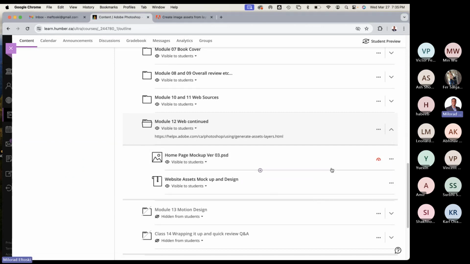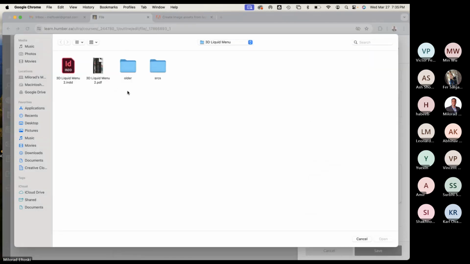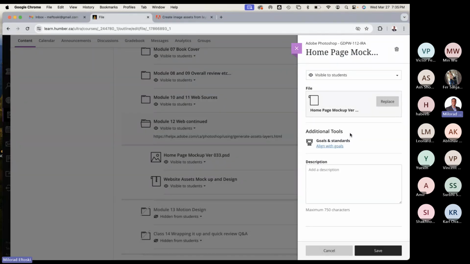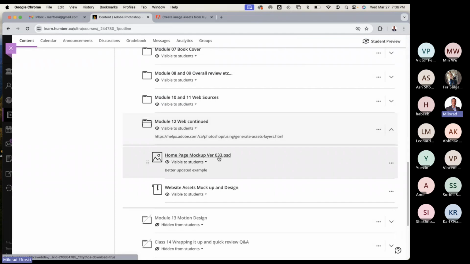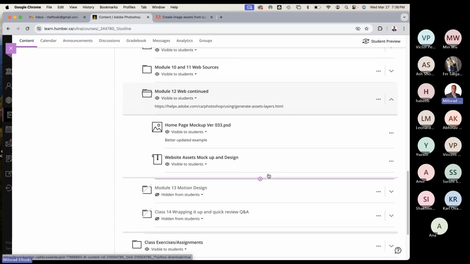So let's go to edit, I'm gonna go to replace, go to the desktop. Okay, there you go. So you have a good example of how I did this, a better updated example. All right, so that's the one I just did. And you have another example of generating website assets, mockup, and design with the band website I did in another scenario. And everything is there for you to see as far as the examples are concerned.